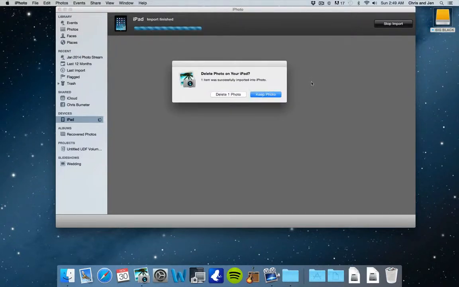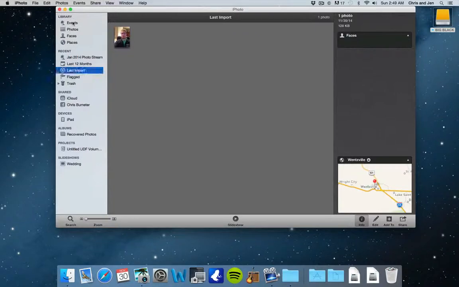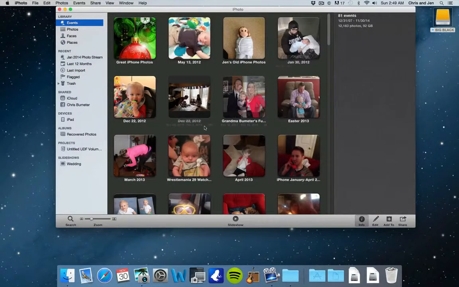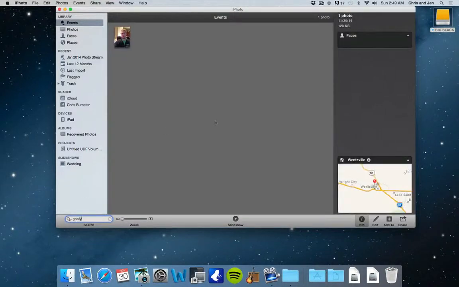And now it's going to ask you if you want to delete your photo on your iPad or keep it. iPhoto is a little better, where if it brings you this message, that means it imported correctly, so you can go ahead and delete it, or you can keep the photo and just verify. But again, you can go ahead and just delete the photo. So now let's go into our events. Let's just search, because it's probably going to take a minute to find all those. So let's just search for Goofy. There it is.